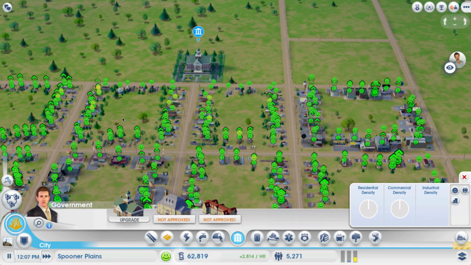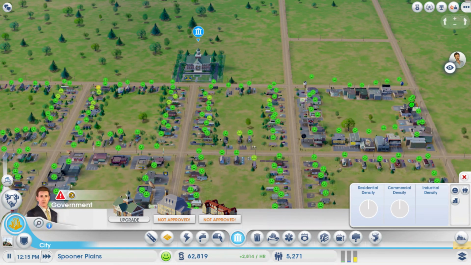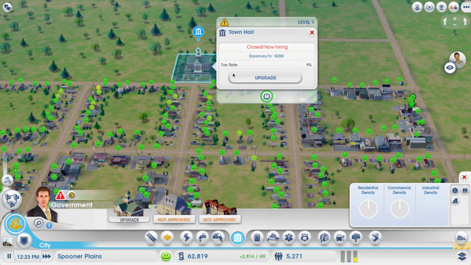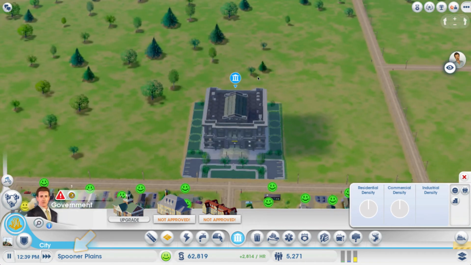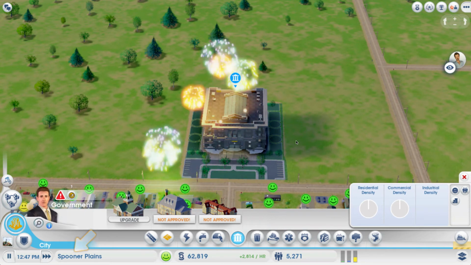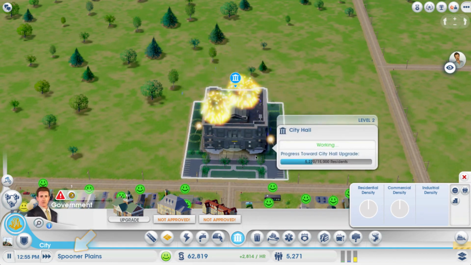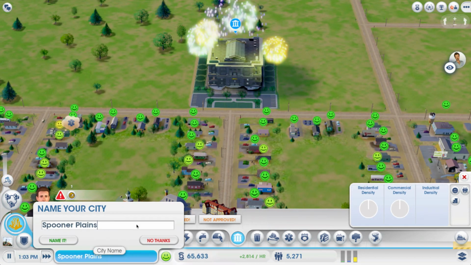Alright, so as you can see, this increases the land value, and this is the happiness, and we already have an upgrade. That's awesome. We can name our city. So I'm just gonna go ahead and upgrade the town hall. Oh god, it looks so good. Alright, let's go ahead and name this.